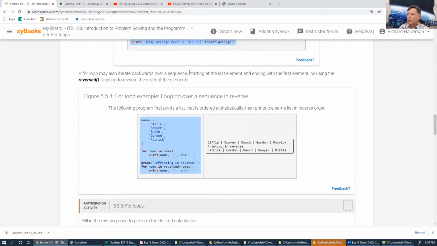A loop may also iterate backwards. So you can iterate backward using the reversed built-in method.